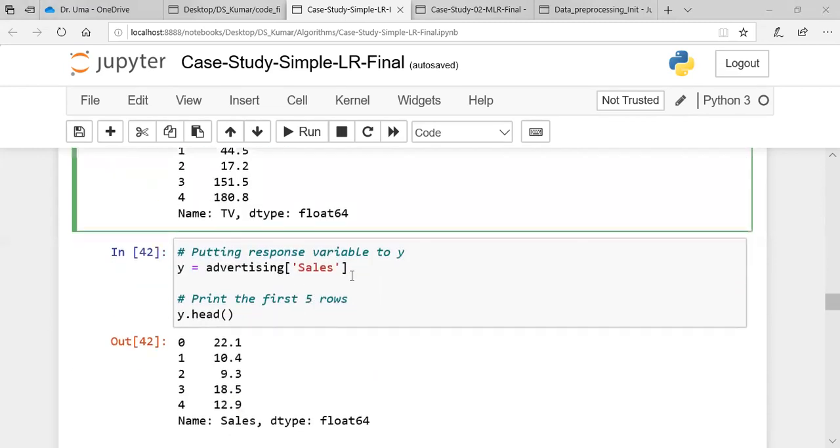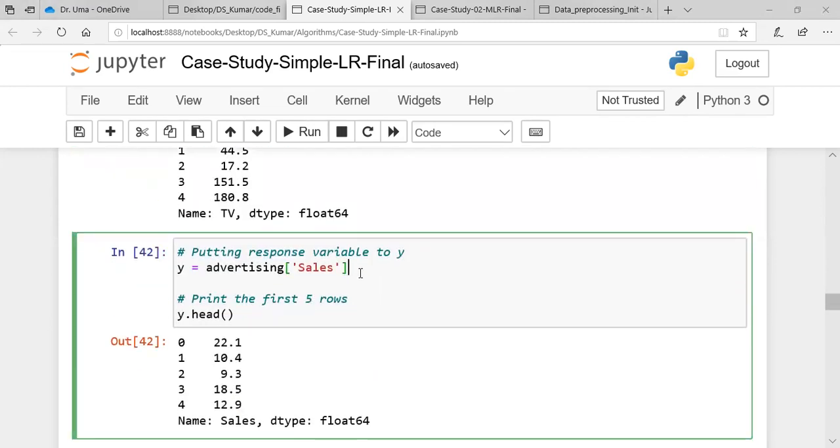Now you see the way to pick up the Y value, friends. That is the response variable. You just need to mention the name of that particular column, advertising and as well as the sales. We are just going to get the outcome as Y. Okay, so this is how you can refer.